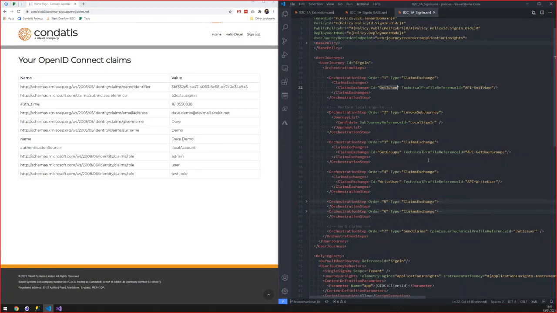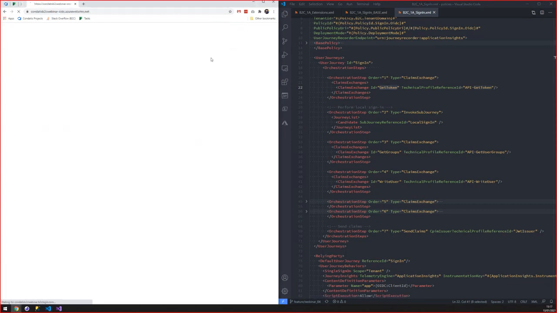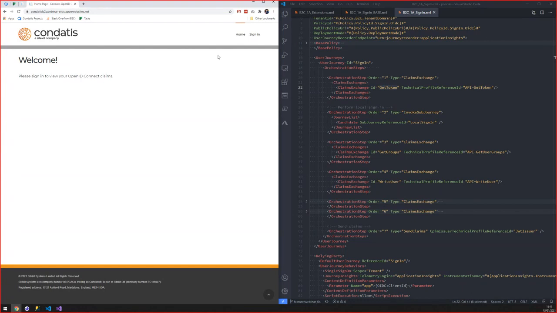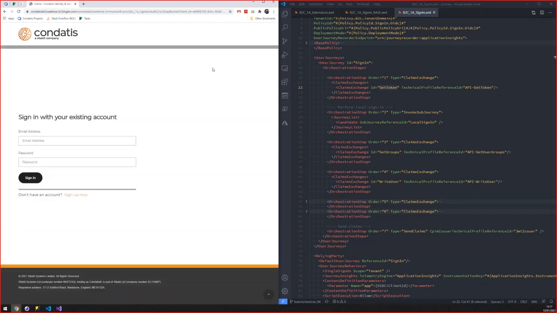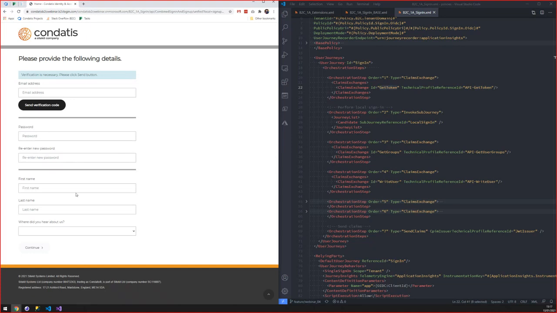So with that being basic API calls, reads and writes as part of your journey, there's another way that you might want to use an API call as part of B2C, and that's to expand the validation. So from our registration flow, we've got a fairly basic registration process here. We're allowing the user to enter a password, and we're capturing some basic details about that user.